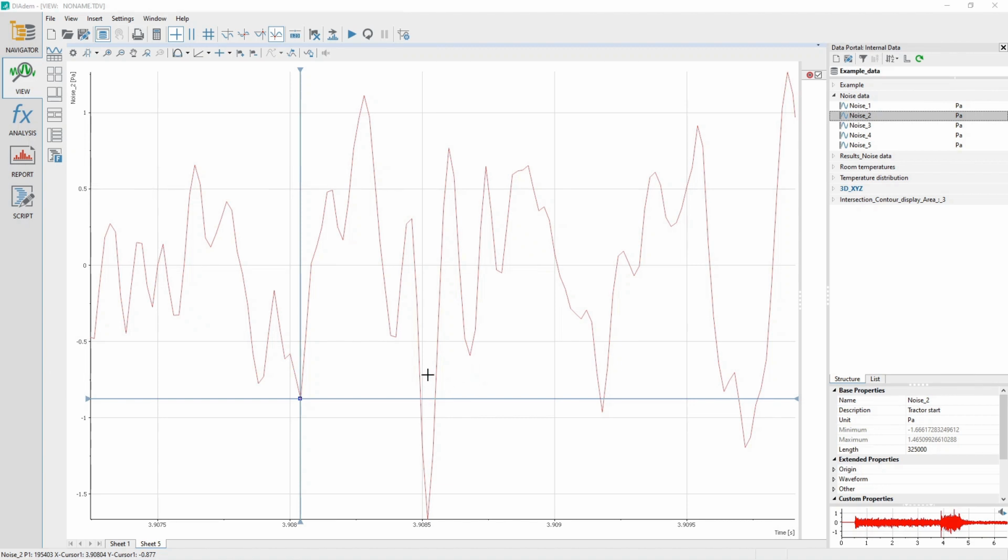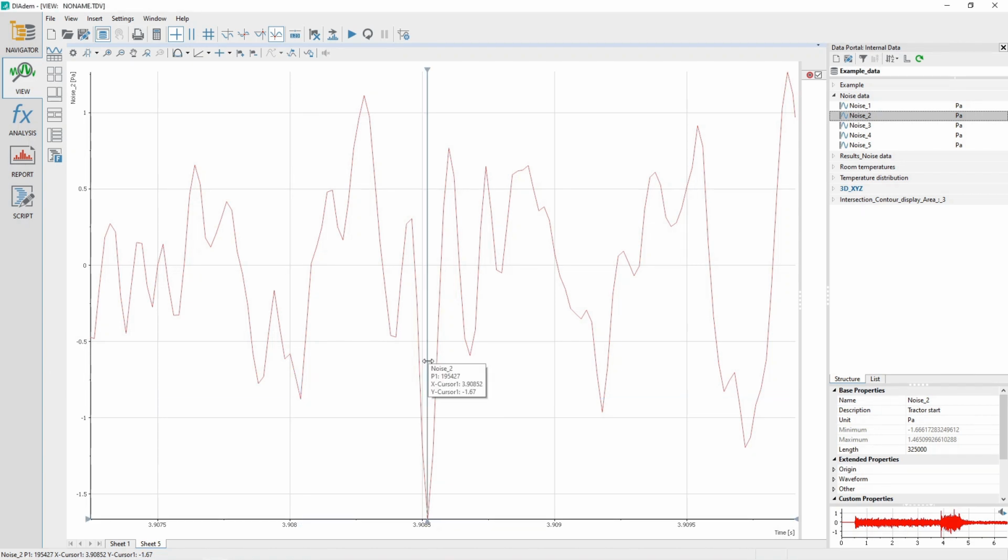The Minimum Values cursor states that the minimum value occurs at x equals 3.91 seconds and at the position in the channel of P1, 195,427. That position is what DIAdem calls a row. Let's look at that row for all channels in that group in a channel table.